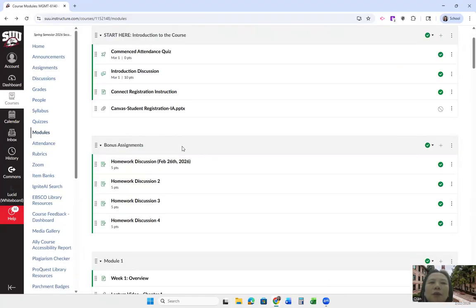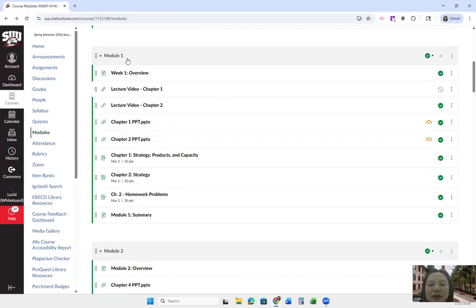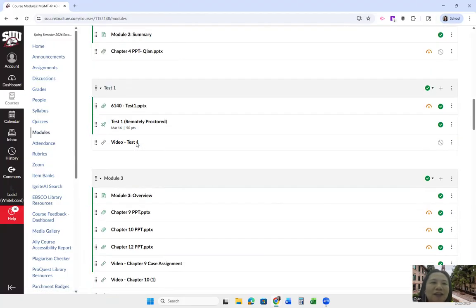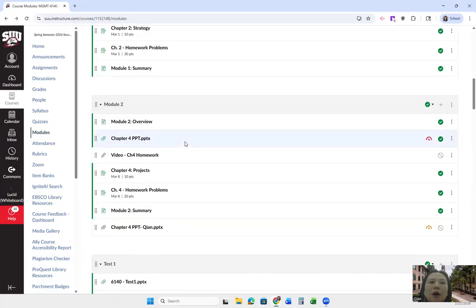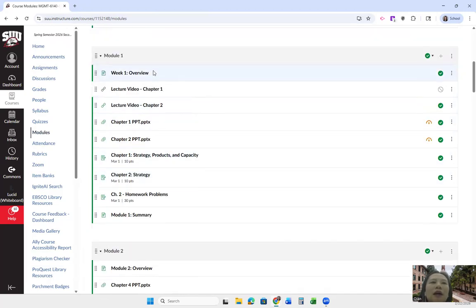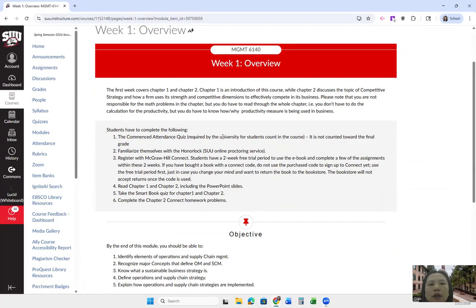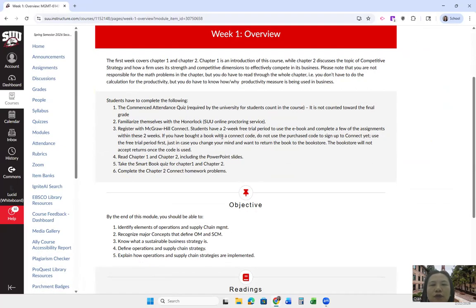Then we move to module one. Module one includes all the necessary information and knowledge you need to go through for the first week. Module one means the first week, then week two, then week three. You can check the assignments, PowerPoint slides, and other learning materials for each module. A very helpful way is to check the overview first, because the overview will include all the information you need to go through for the whole week.